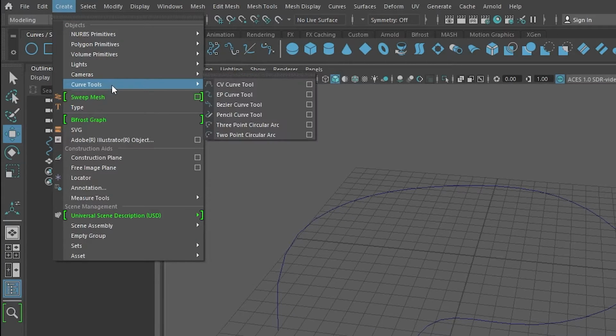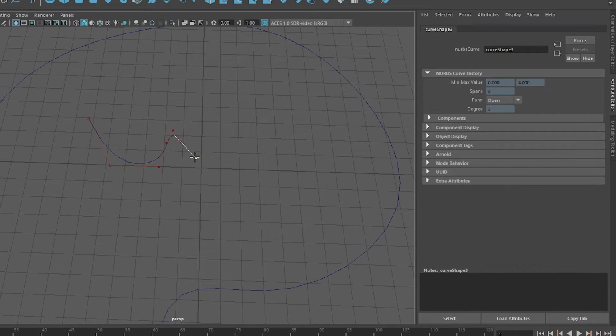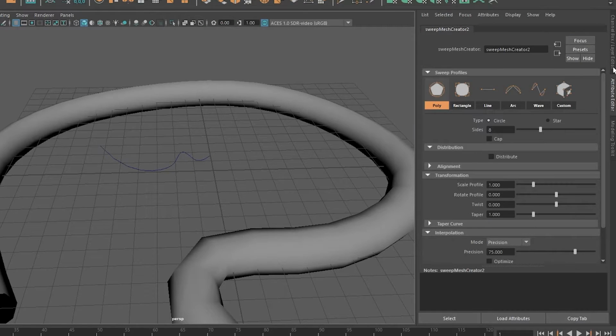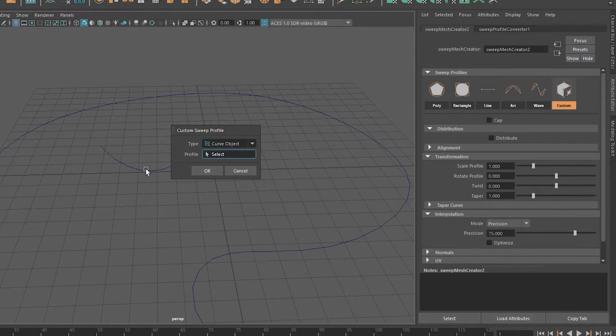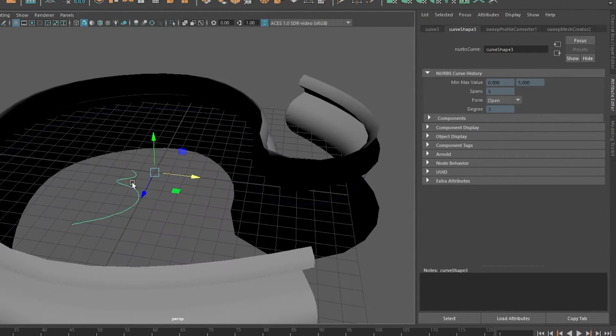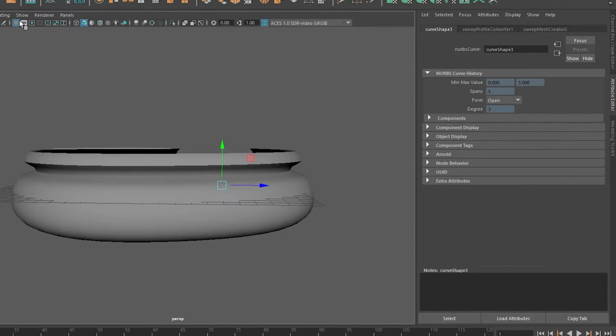We can also make custom sweep profiles using another curve. Create another curve using whichever tool you like. Select the path curve, sweep the mesh, choose custom. This time choose curve object and select the new curve that you've created. You should now see a shape swept around that path curve. We can always make changes to that controlling curve as well.